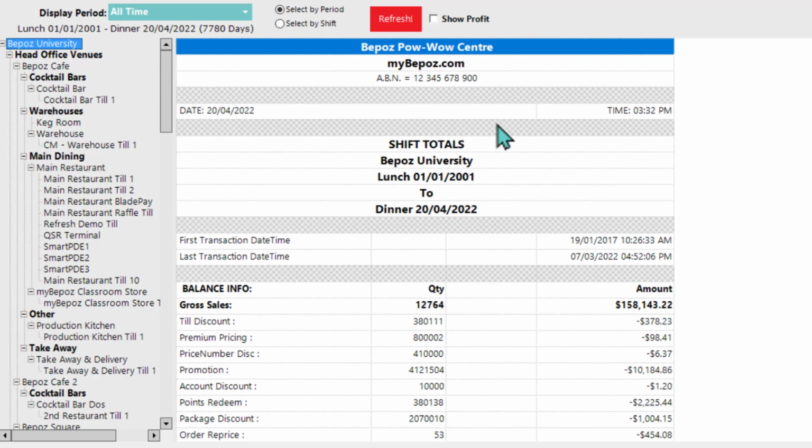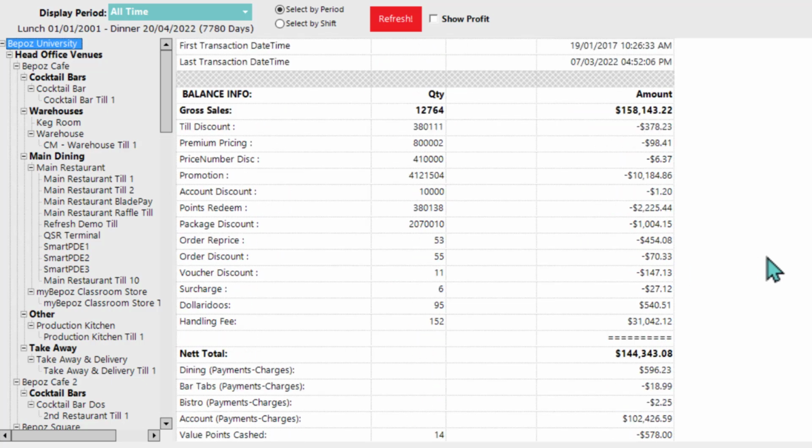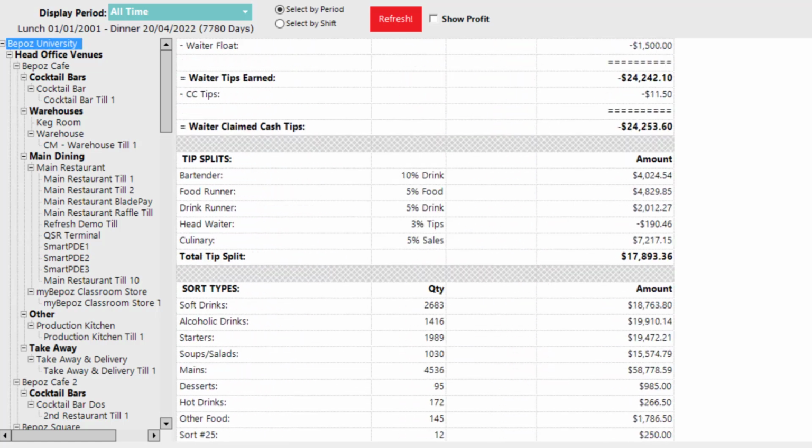So just to give you an idea, because it's set for all time, it's run from the 1st of January 2001 up until today. But to give you a better idea, the first transaction is back in January 2017 on the 19th, and the most recent transaction was the 7th of March this year. But anyway, as we scroll down, if I just quickly scroll, we can see this is much, much longer.